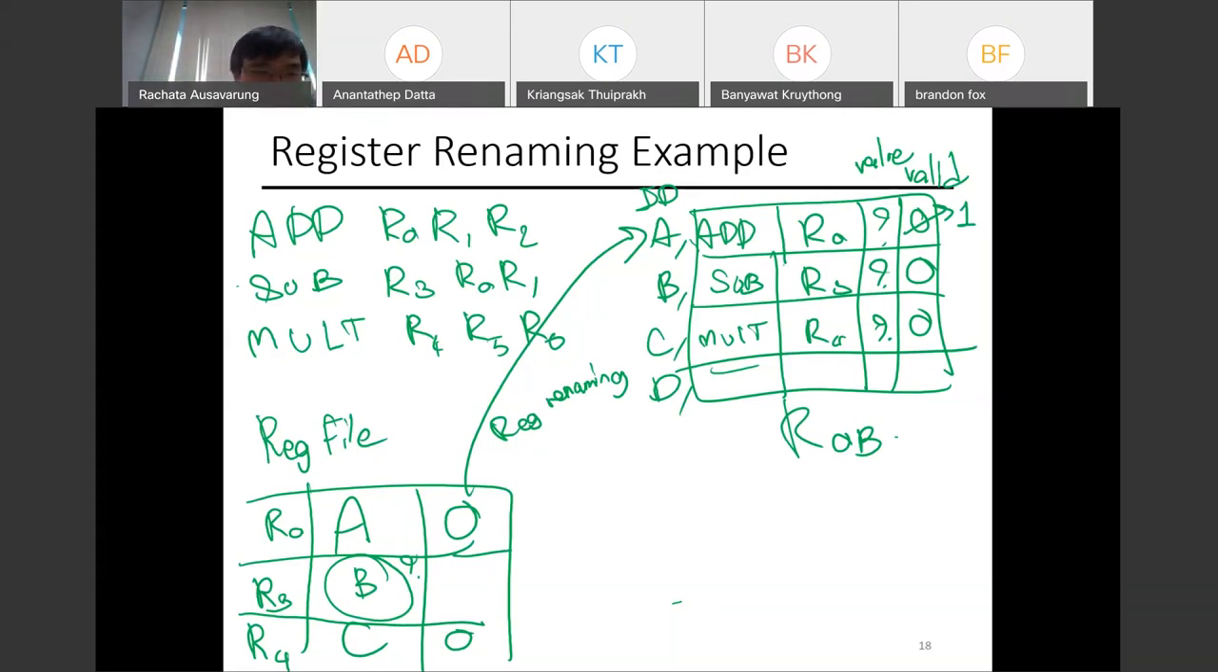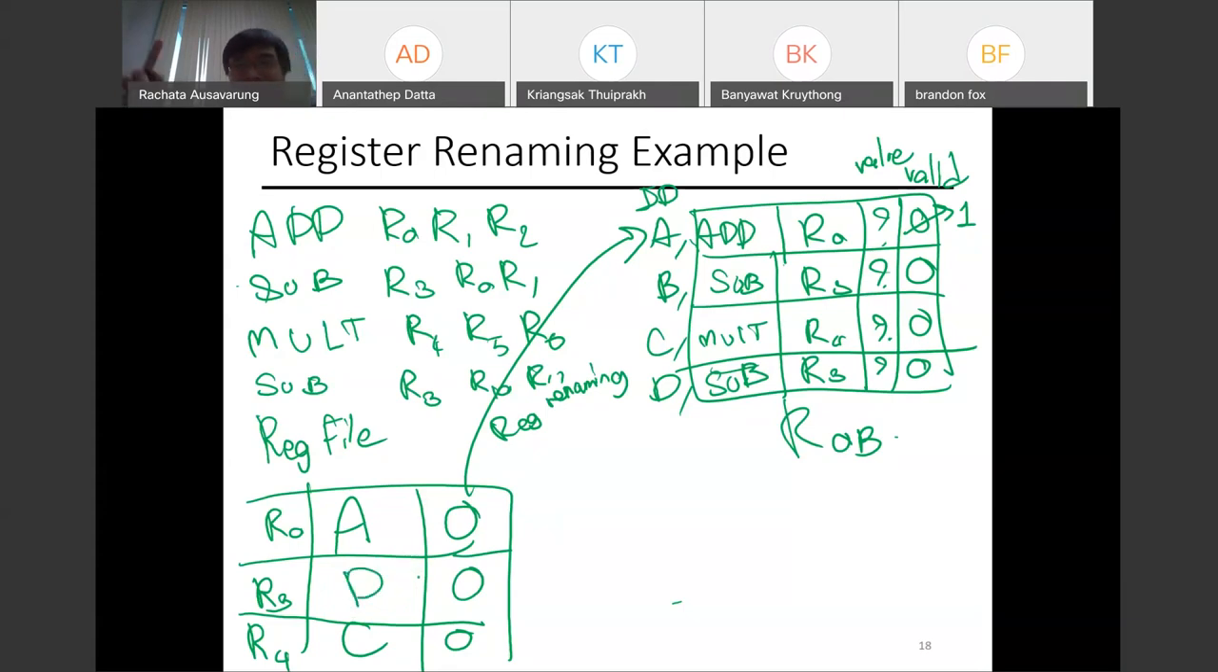What if I have another subtract? And then I say R3, R10, R11, so I'm going to have another subtract here, writing R3. If this happens, it's still invalid, but I know the newest version of R3 is now what? I'm going to update you from B to what value? D. Yeah, so I'm going to put in D, because future instructions that need R3 were looking at entry B, you now look at entry D.